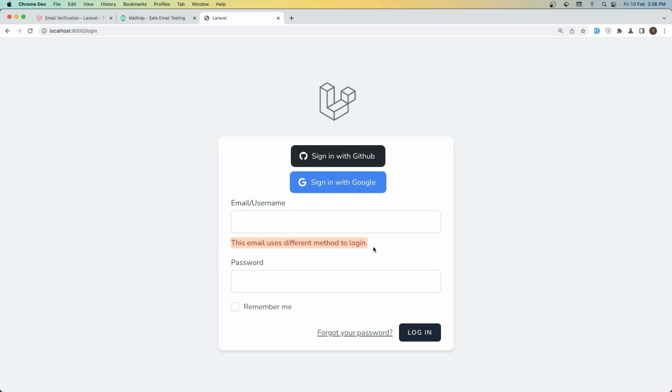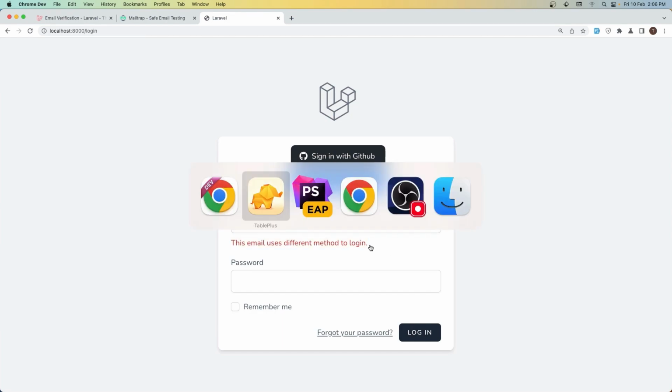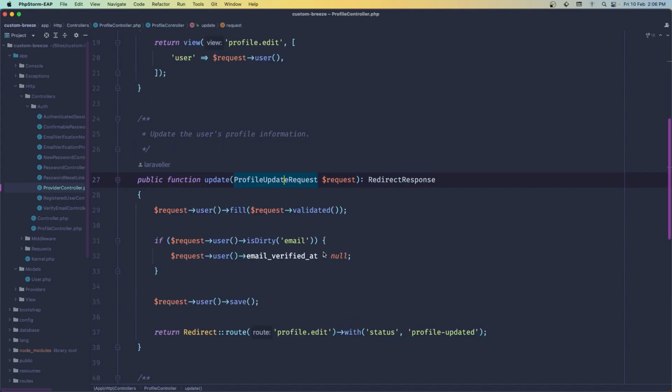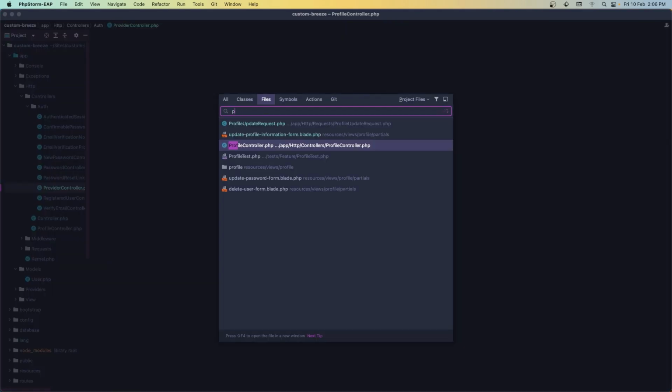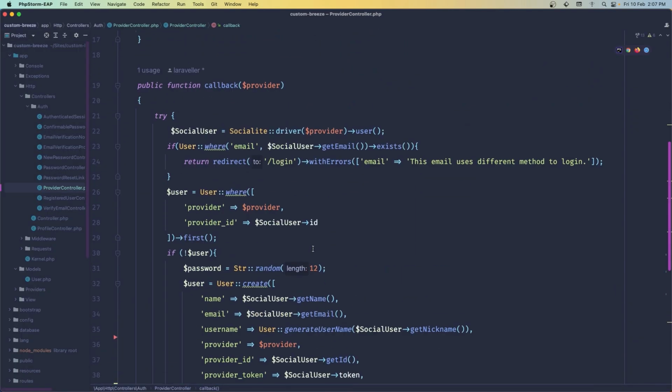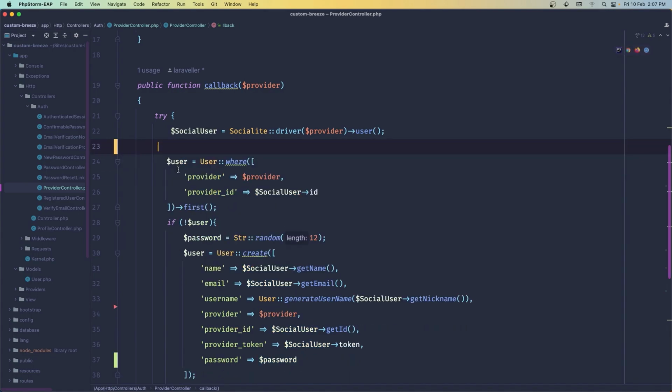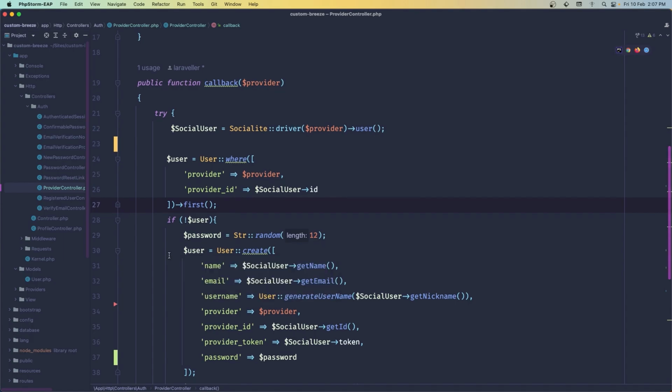We have this email uses a different method to login, and that's it, because on the, let's open the provider controller again. Here we get the user, and first thing we check if in the user exists the user with this email. But first we need to check, so let's cut this. First we need to check if the user with this provider and then the social user ID exists. Otherwise, if not exists, down there we are going to create one.